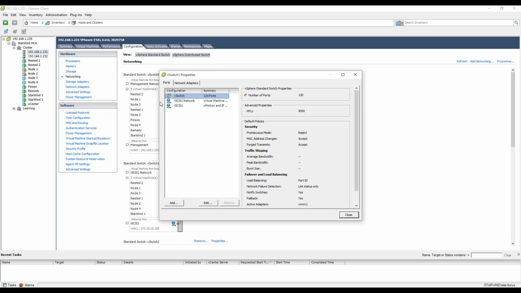The interesting part in these virtual switches is the MTU, which is jumbo frames, and we do recommend enabling them. This MTU on iSCSI as well as synchronization should be set to 9000.